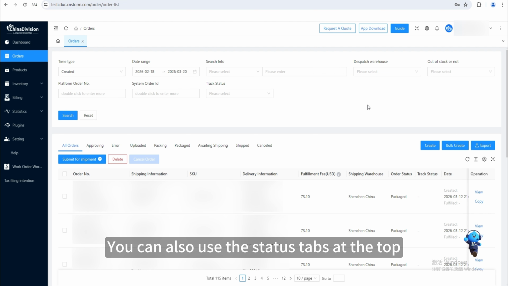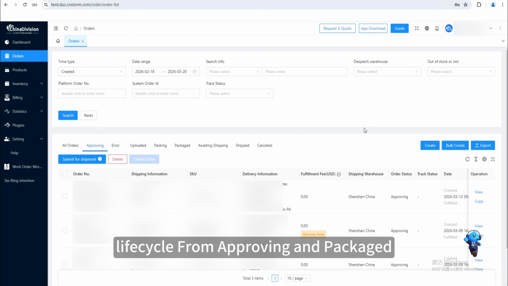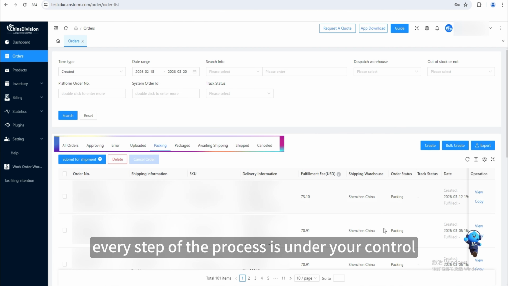You can also use the status tabs at the top to switch between different stages of the order lifecycle, from approving and packaged to awaiting shipping and shipped, or even checking canceled orders. Every step of the process is under your control.